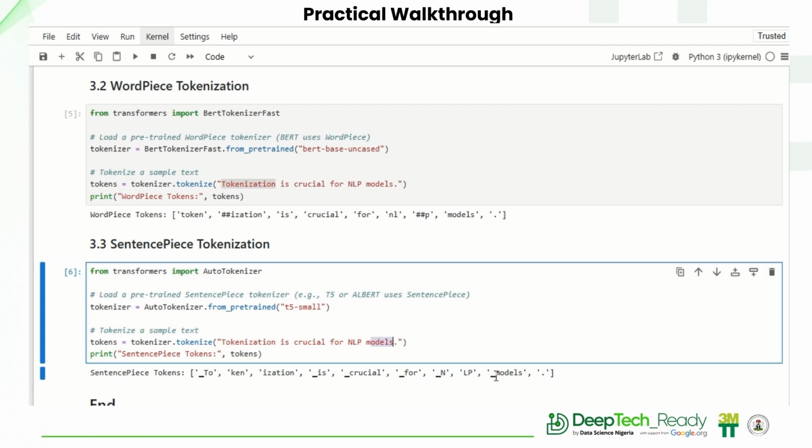Also, models was tokenized into models with an underscore before it, and then the full stop at the end. And like we mentioned in the class, just as a final note, SentencePiece is particularly useful when you are dealing with a large variety of languages or tasks, especially where it is hard to define a fixed vocabulary in advance.